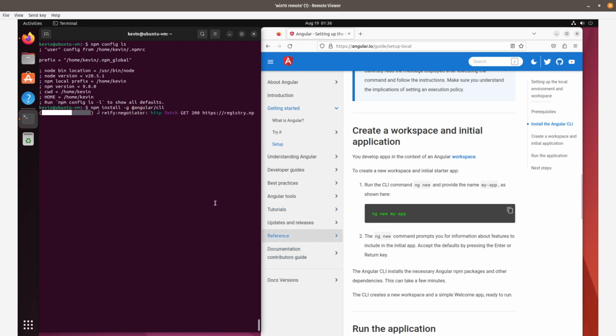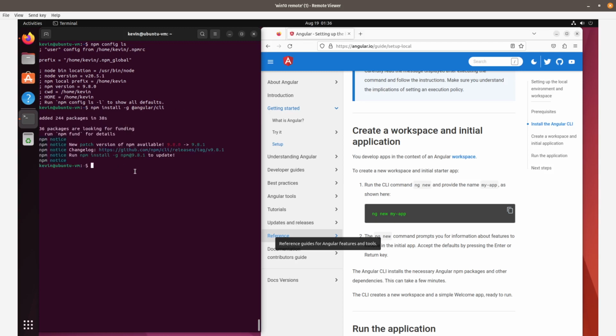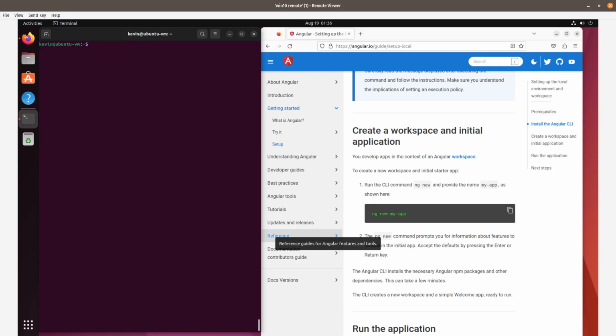This can be a little slow because it's a lot. Okay, so we should be done. So we can say npm list to see all the global packages that are installed. And right now, we have that one global package, Angular. You can also see this by just looking in the folder, .npm, there it is.